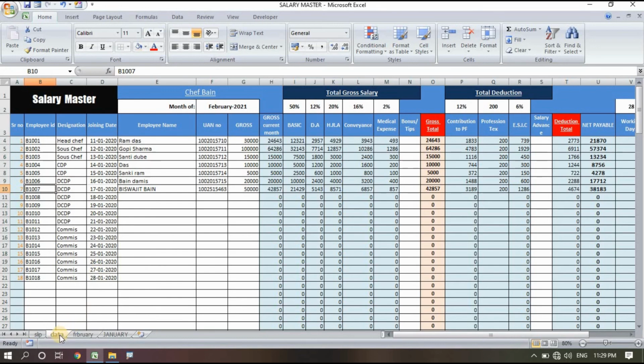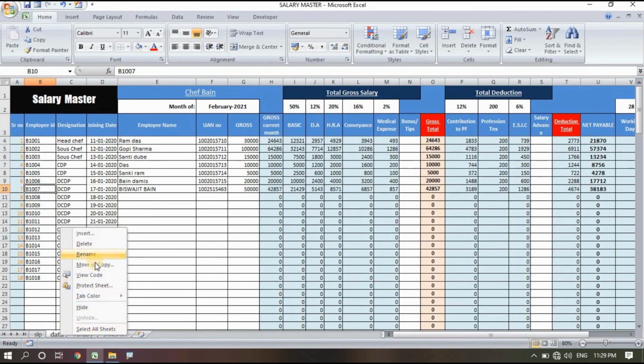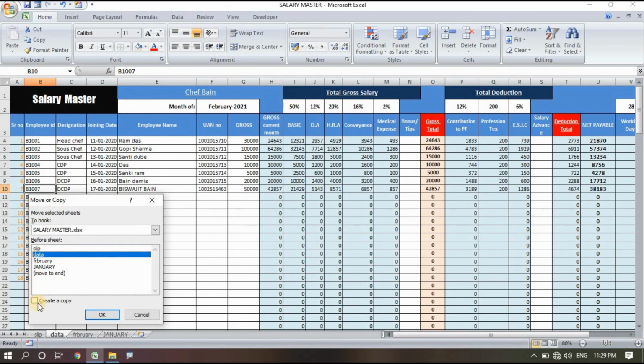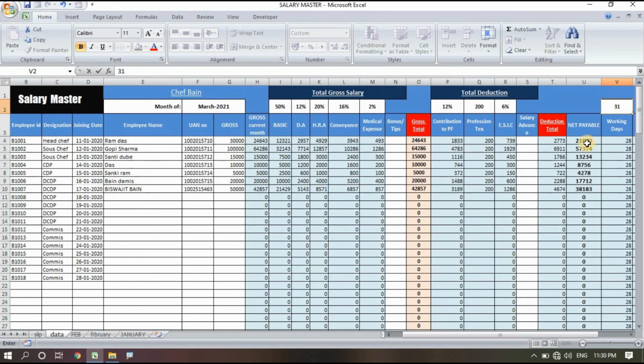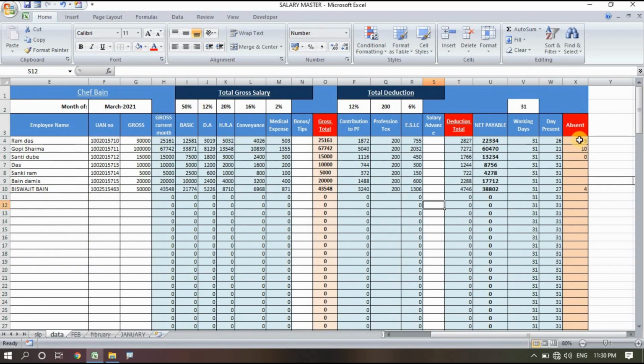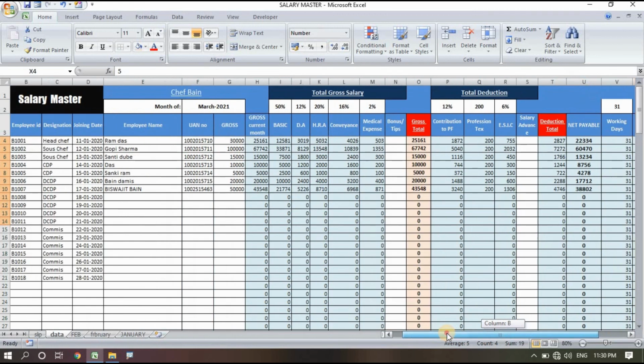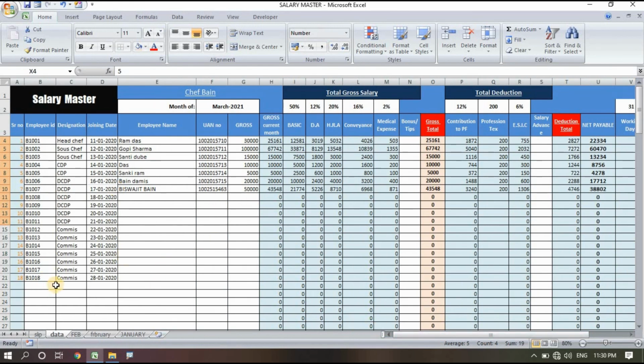So this is for December. You simply click data and then here move or copy, create a copy. Now we have data 2, so I'll drag this here, and data 2, this is for February, right? Okay, so February, FEB. Now I'll generate this for March 2021, and for that I'll change the date first. Now again it is ready to be used. Simply you have to add the absent or present value, and according to that you will get the entire data and your salary slip will be ready.